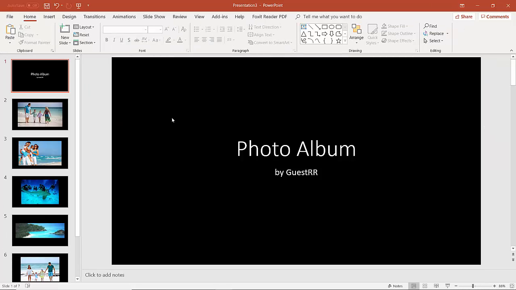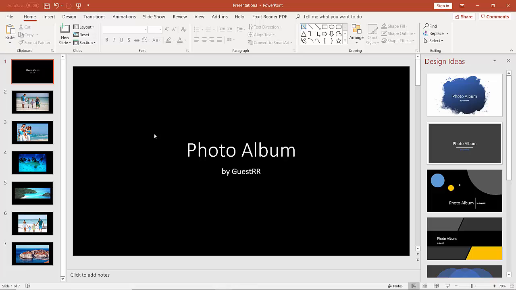And you can see we got our photo album created. Now there is a problem that the background is black. We don't want this black background over here. And you can see this black background in all these slides that we have over here. So how can we change this background?